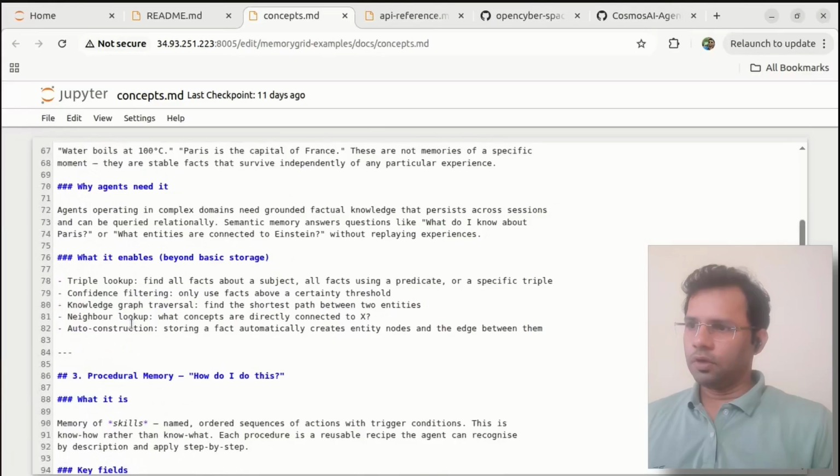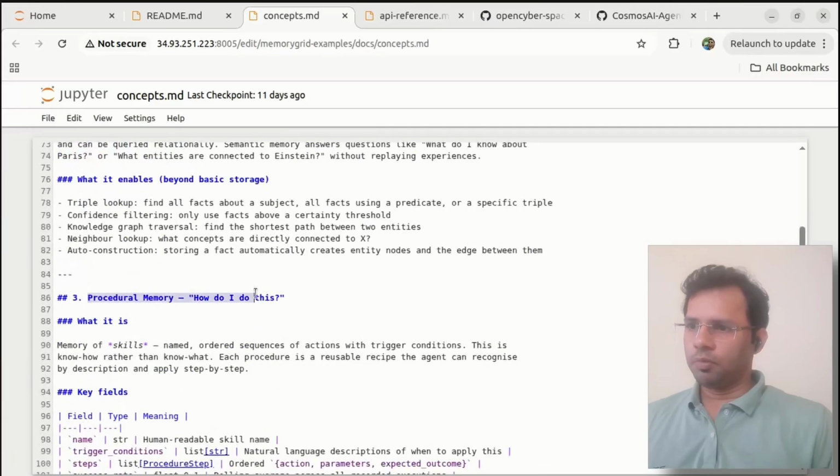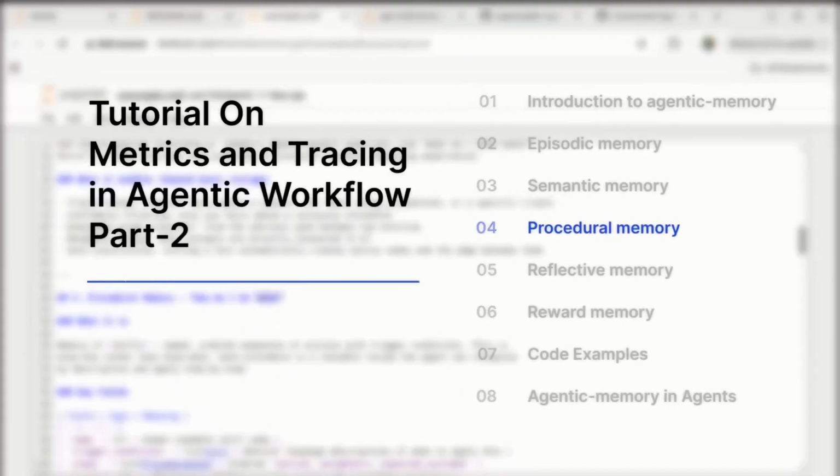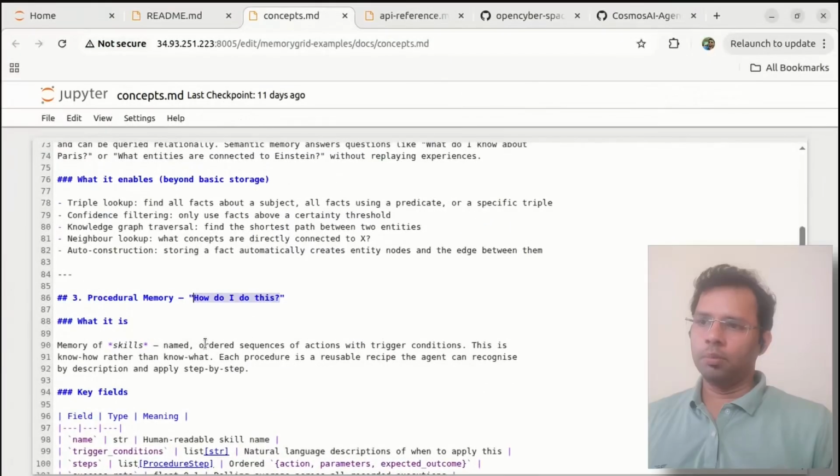So next is the third memory, procedural memory. How do I do this? So basically you want a process. If an agent wants to have a process of doing something, then you can use this particular memory. So what is this? Memory of skills.